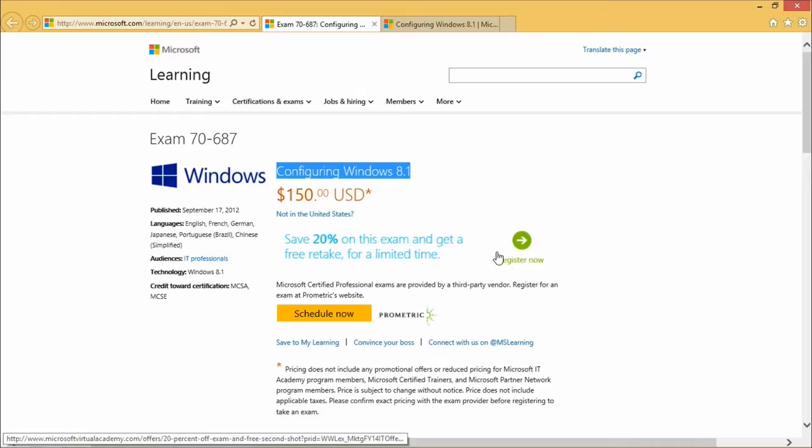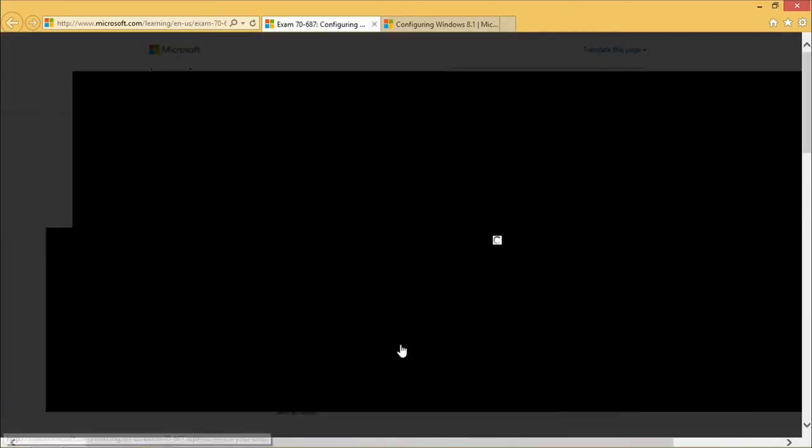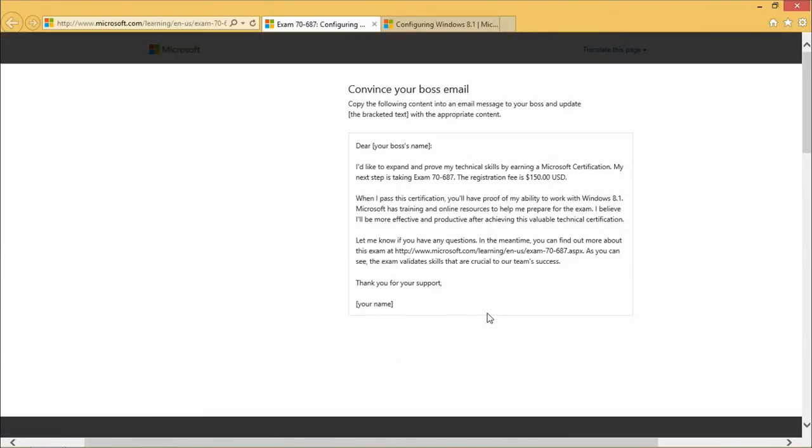You can register online, and it finds the nearest test center that you can go to. It's very easy and convenient to register and schedule, and Prometric is listed here as a center you would go to. As a funny little aside, in the middle here there's a link called Convince Your Boss. It's pretty much a canned email for writing to your boss to say, hey, this is something I want to do, and I'll expand my knowledge and improve my technical skills by earning this certification.